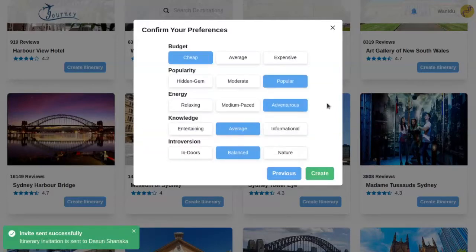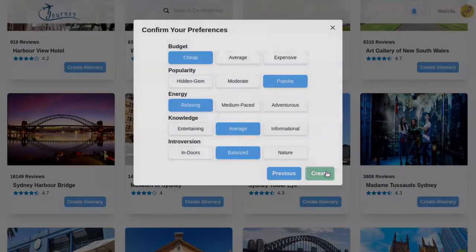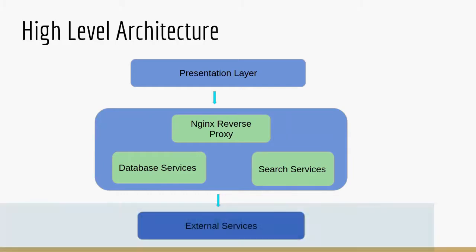Finally, the system will prompt you with your default preferences. Now, you can decide if you would like to make an exception. Let's say you want this trip to be more relaxing, and if you make this change, this will affect only this itinerary.